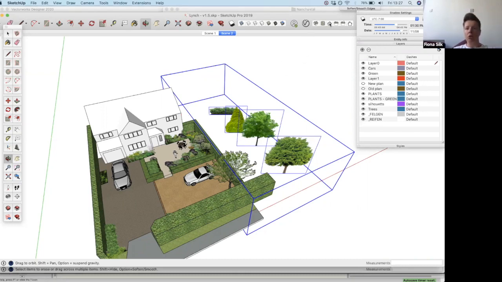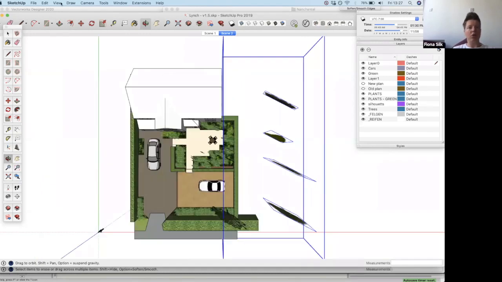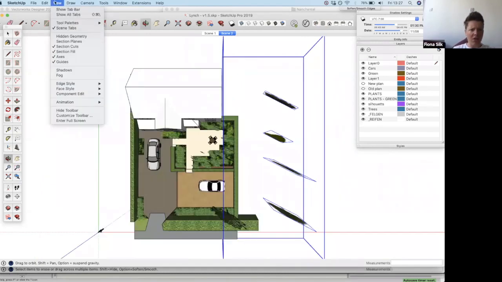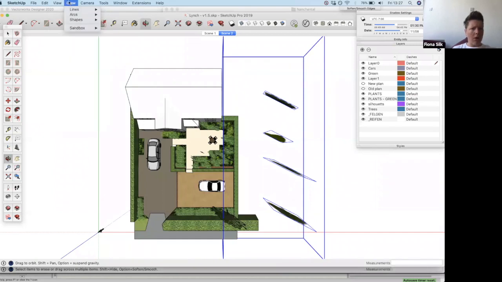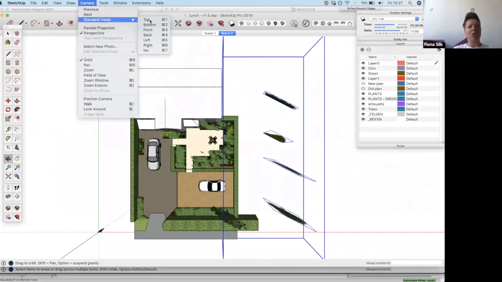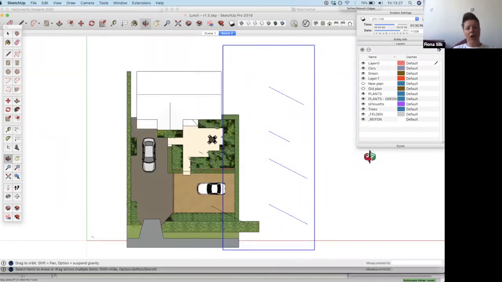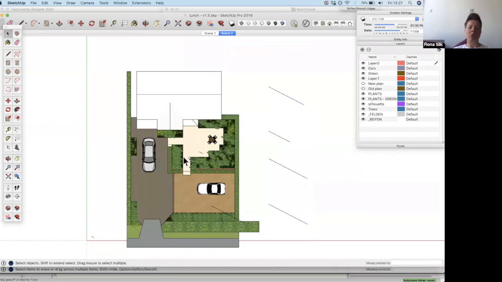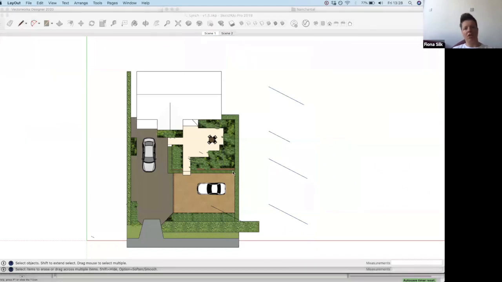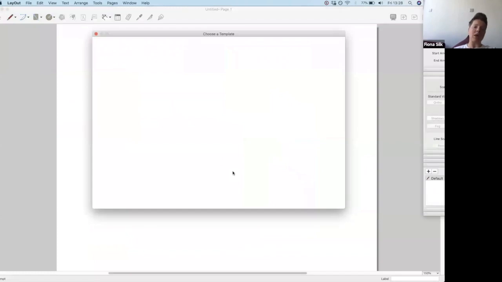However, if you go to a bird's eye view, so it is View, Camera, Standard Views, Top, and then you go Camera, Parallel Projection. And you'll see here that you've kind of got almost a plan view. And if I save that and send it to, there's a button here at the top, which is Send to Layout. So when you get SketchUp, or SketchUp Pro, you'll get Layout with it.